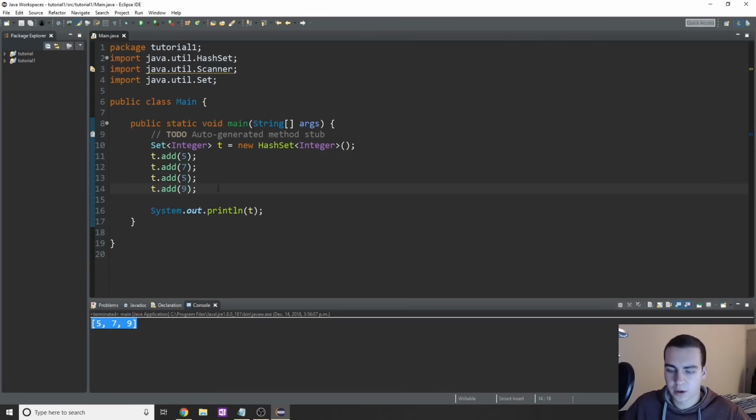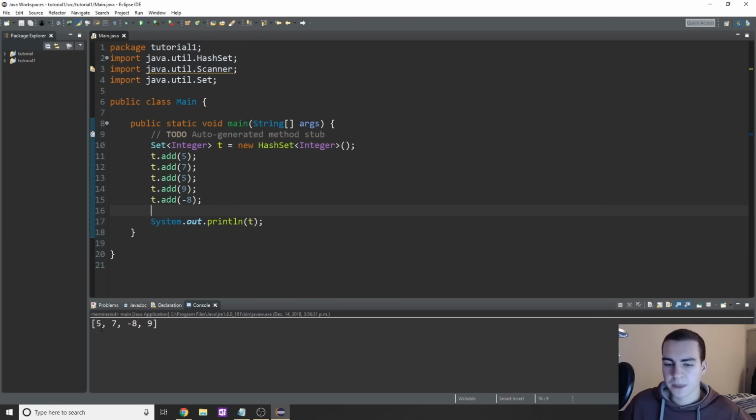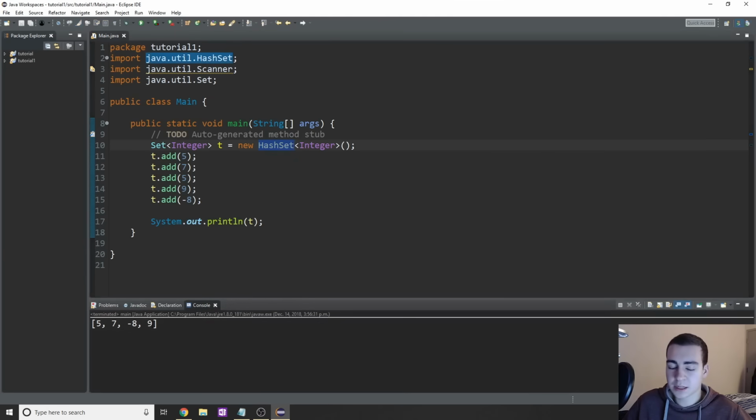All right, now I'm going to add another element. In this case, let's add -8 as our element. And you can see that we don't have any specific order. See, when I printed this, I had added 5, 7, 9, and -8. So you think that should be the order that we get, or it should come in some sorted order or something like that. That doesn't happen with a HashSet, a standard HashSet. And that's just because, again, we're just a bubble. We just know that things exist.